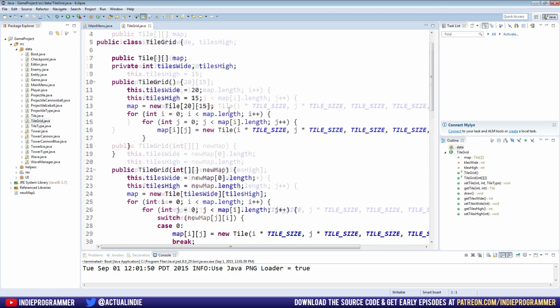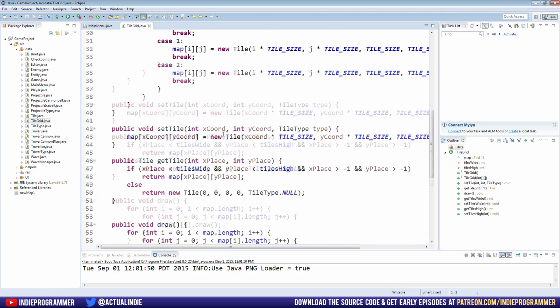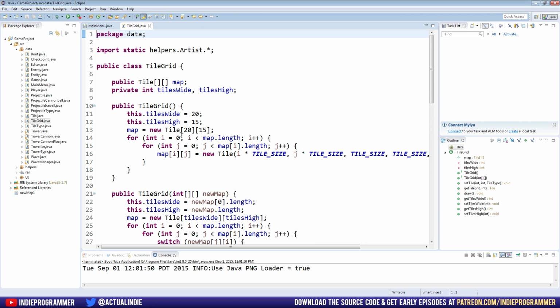Tile grid. Let's see. New red. I mean, we could just change this. Might as well. We set it right above it. There's no reason to not go off of the variables there.